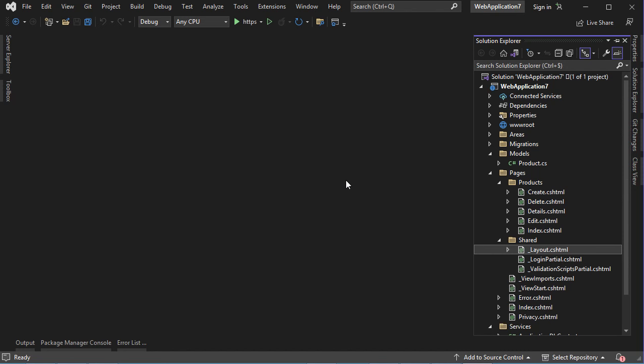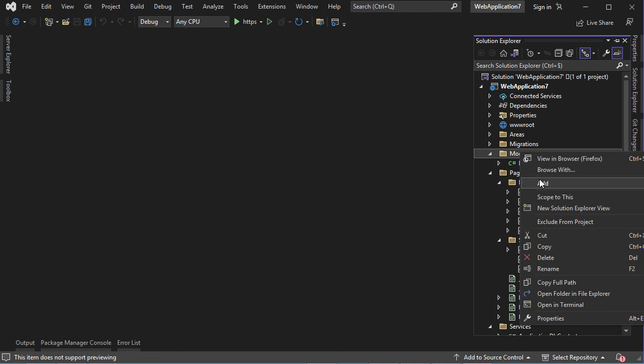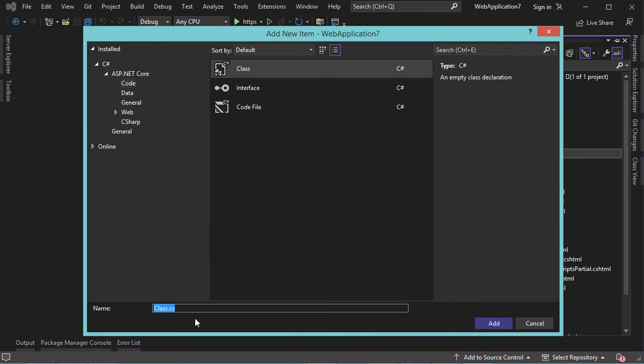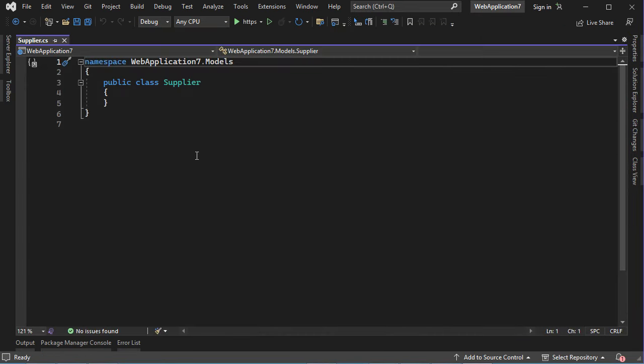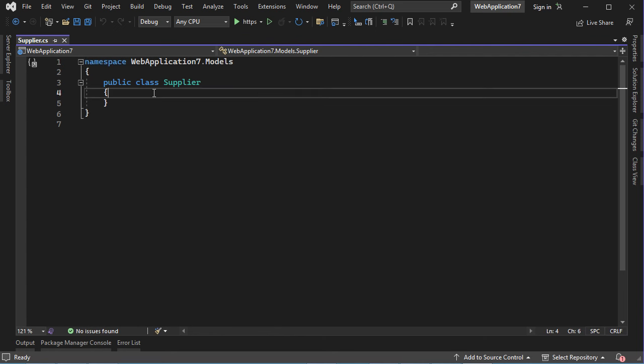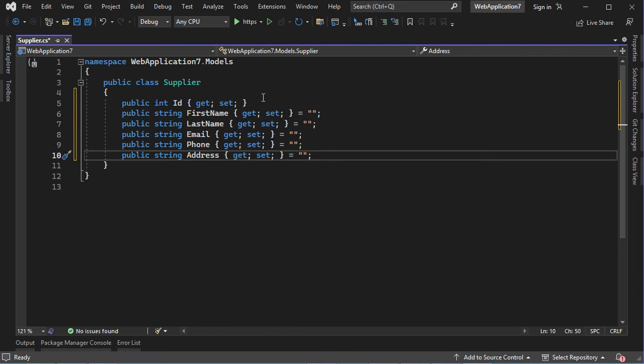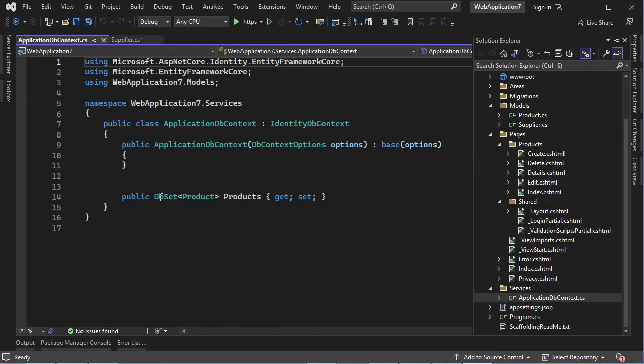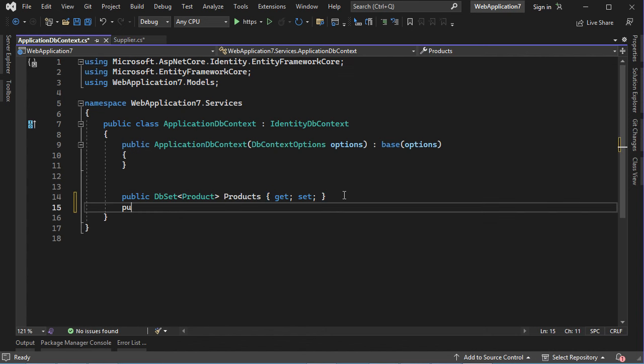Now I will show you how to perform CRUD operations on suppliers. So let's create a new model. And let's call it supplier. Let's add the properties of this model. Then let's create a new dbSet property in application DbContext that allows us to create the suppliers table. So we can create the suppliers table. Now let's save all the files.